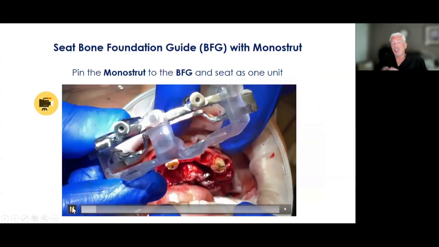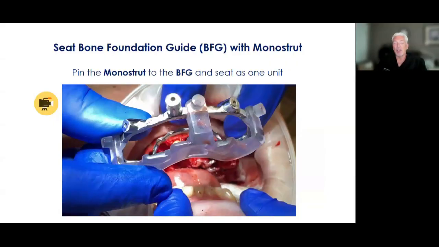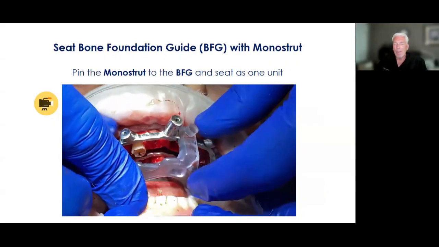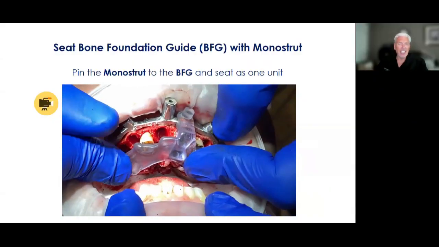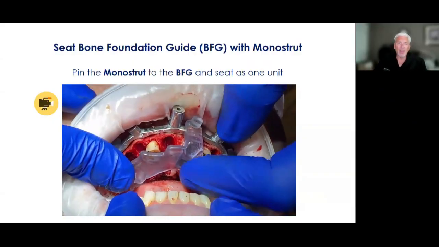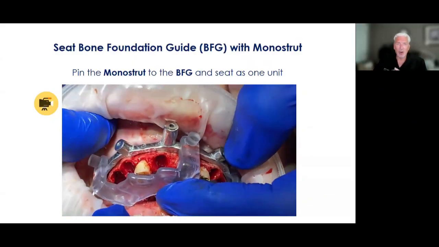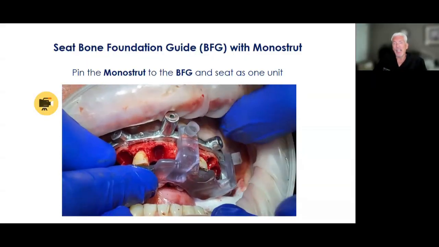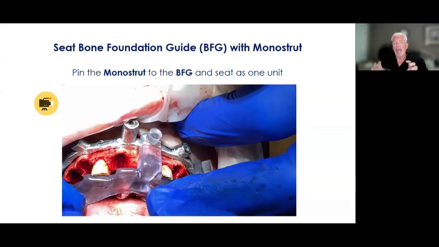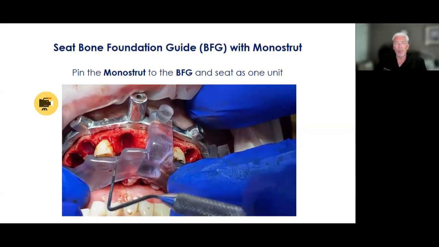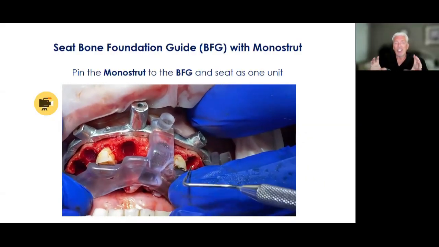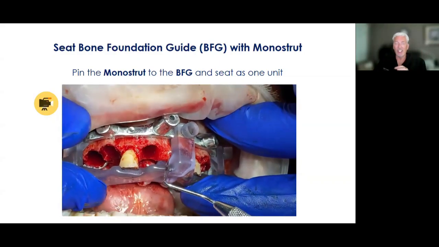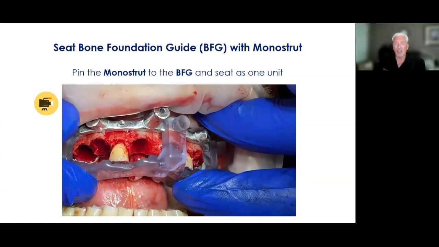So teeth have been extracted, except we kept two for a tooth-supported monostrut. That plastic is referred to as a monostrut. Big flap. This particular case required a lot of bone reduction; they don't all need this much. But this plastic component, the monostrut, is what's utilized to position that metal piece, which is called a bone foundation guide. It's a great name for it: it's the foundation of all these stackable guides.